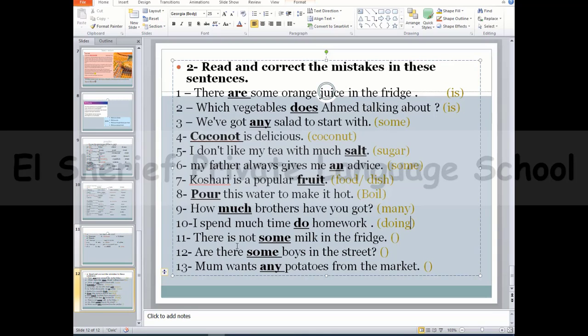There is not some milk in the fridge. It's a negative sentence. So there is not any milk in the fridge. Number 12, are there some boys in the street? It's a question. So I can say, are there some people? But I can say, are there any people? Any boys in the street?